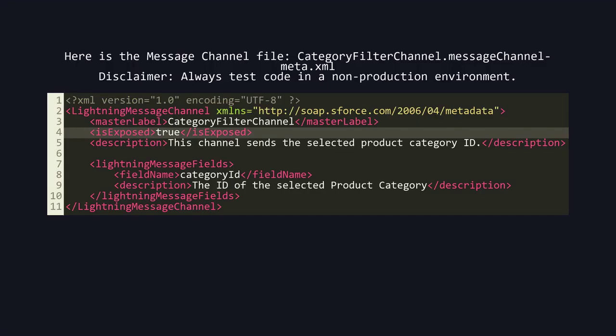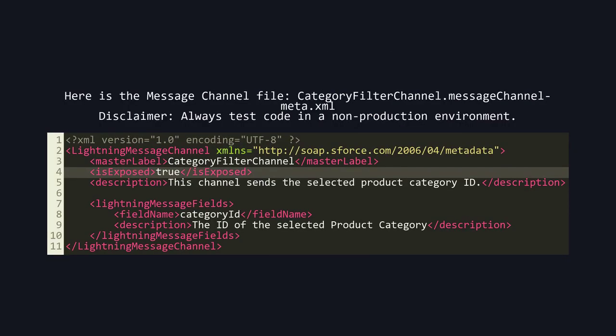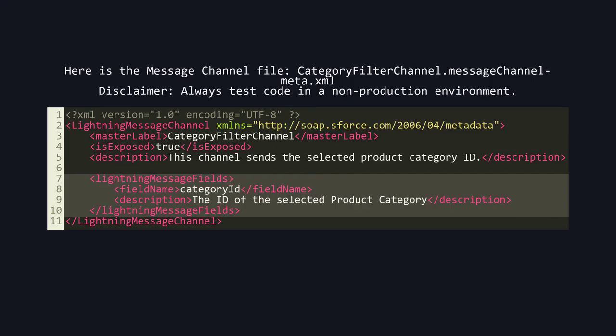Here is the message channel file, category filter channel.messageChannel-meta.xml. Disclaimer: always test code in a non-production environment. This makes the message channel available for components in any namespace to use. It is required for cross-component communication. Defining Lightning message fields is a best practice. It clarifies the shape of the data being sent over the channel, similar to defining an API contract.